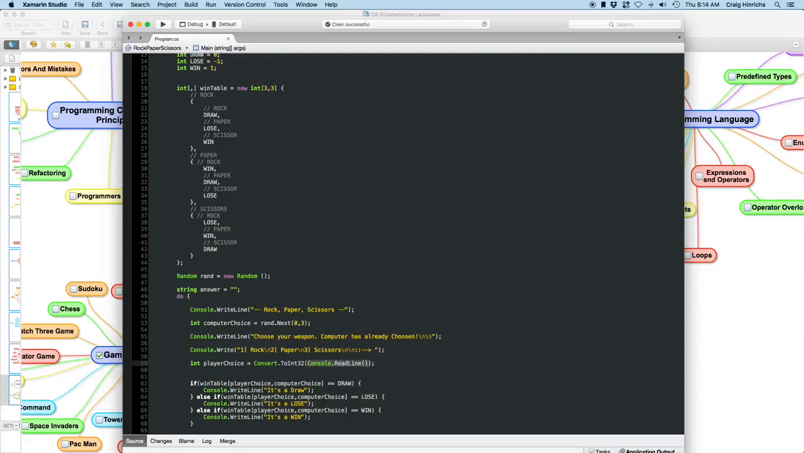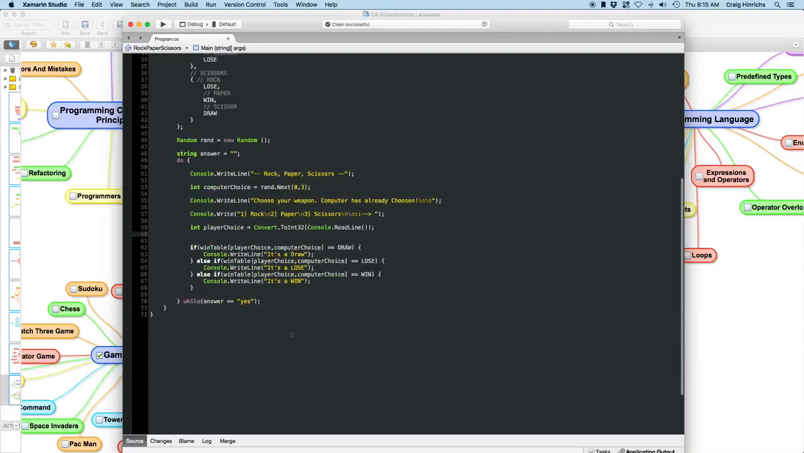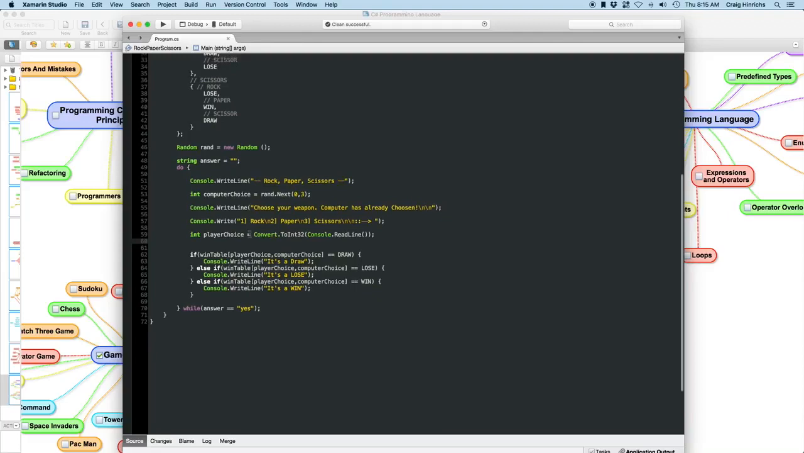Now, we're not going to be dealing with errors at this point, but really we need to capture an error here, because if you put in something that isn't a valid int, it's going to blow up. All right. So now we've got if winTable[playerChoice] equals draw, it's a draw.